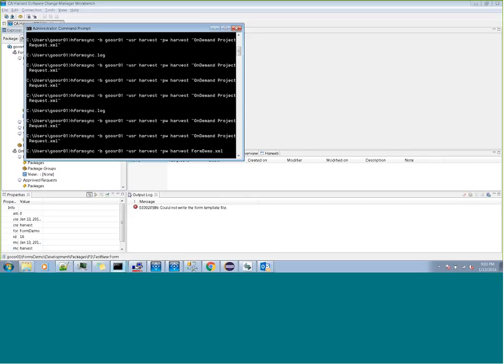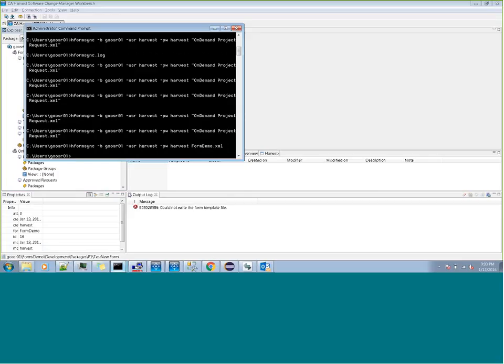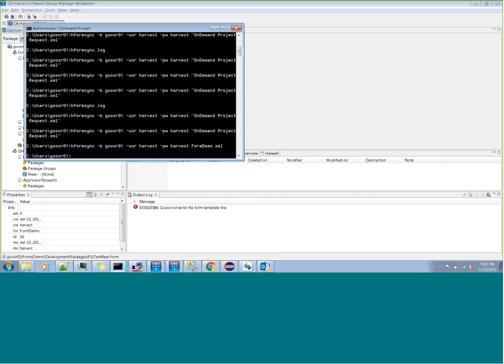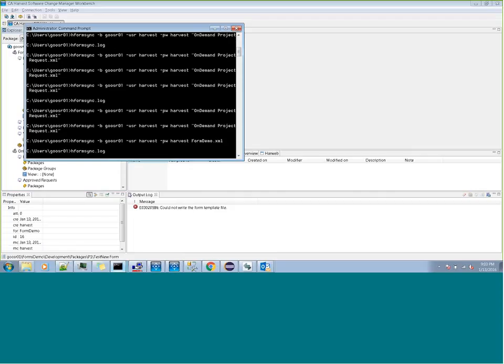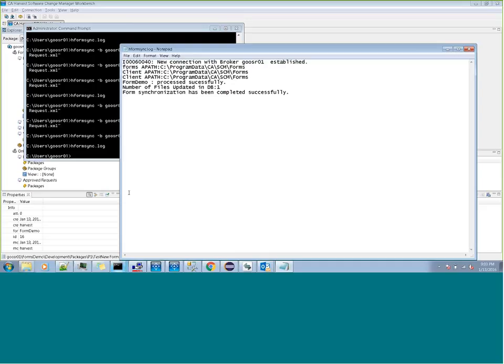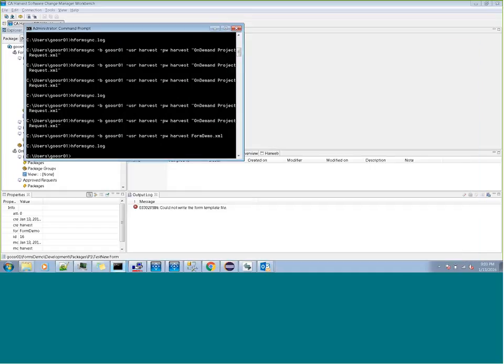So the default syntax for HForm sync would be providing the broker, and credentials would be the admin one, and the final argument would be the XML file which you want to insert into the database. Once you click OK, it has executed. To see whether it has done successfully or not, number of files updated in DB equal to 1 means there has been an entry added to the database.